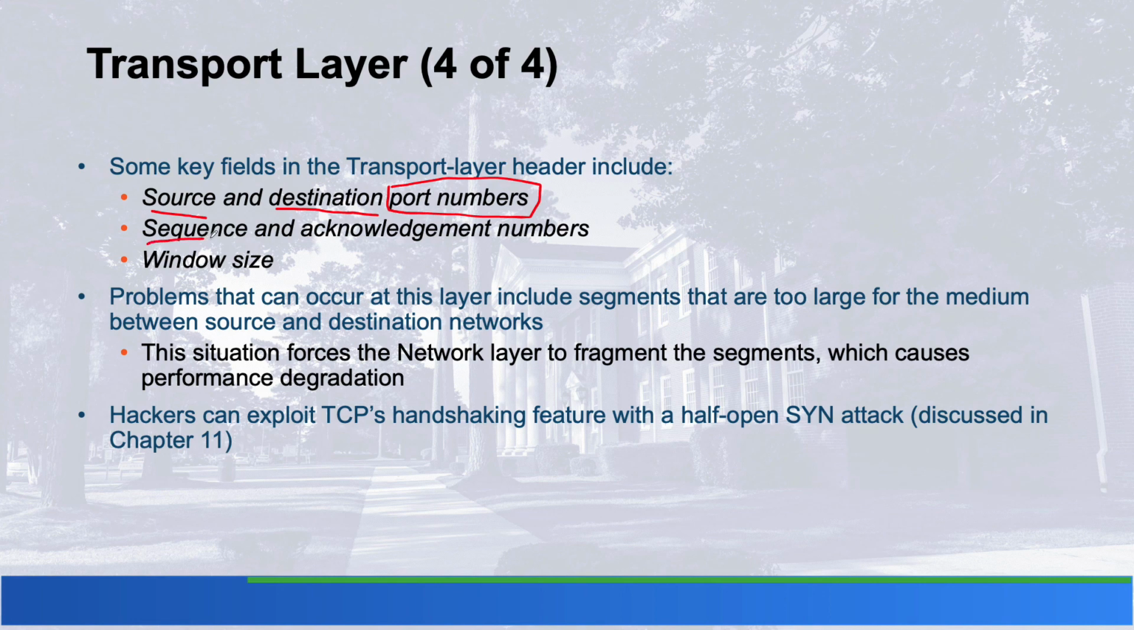We have sequence and acknowledgement numbers that make sure that every piece gets there and I have an acknowledgement for it, and it also lets me put the segments back in the correct order. That's what the sequence numbers do. The window size is a number that I can use to check to make sure I'm not overwhelming the other computer with too much information.